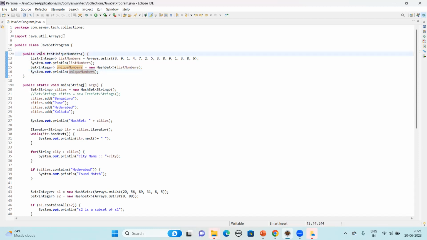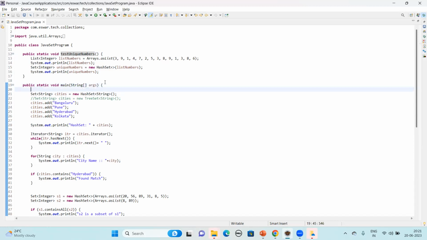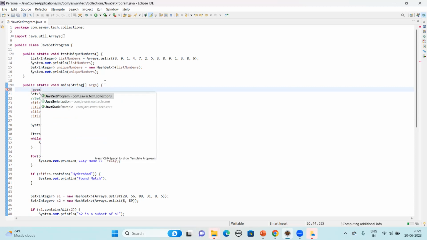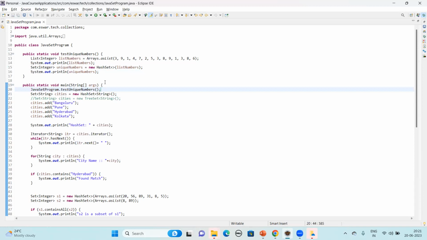Okay, let's make a static method. No need to create an object. Public static void, and now I call this method with the help of the class. What is that? SetProgram.uniqueNumbers.